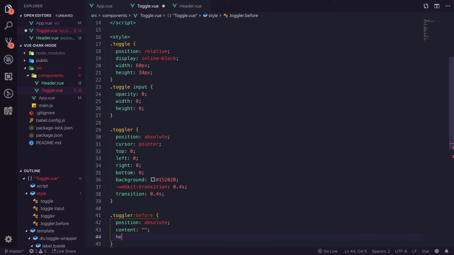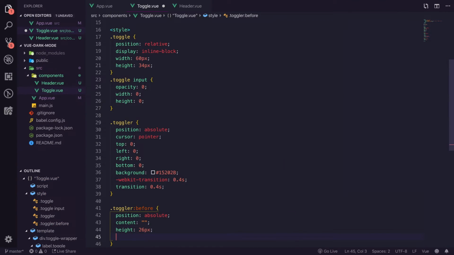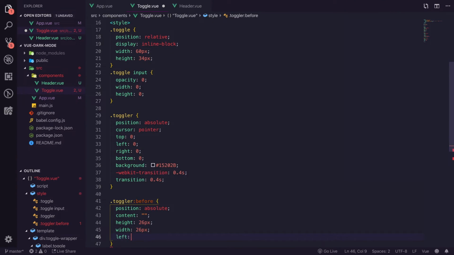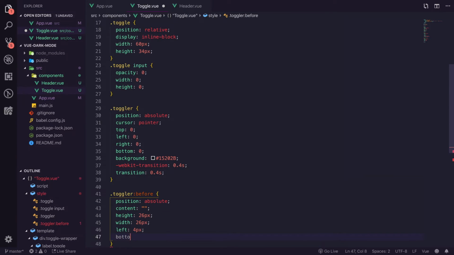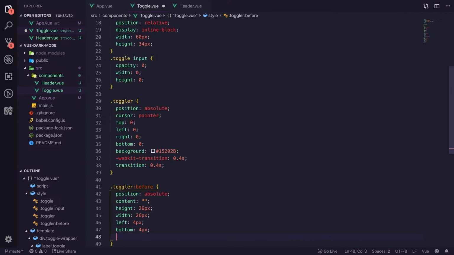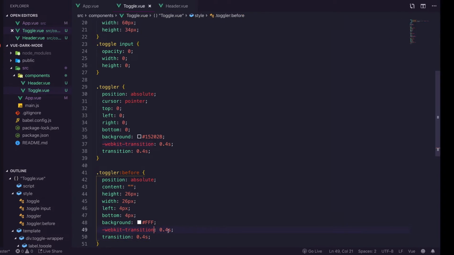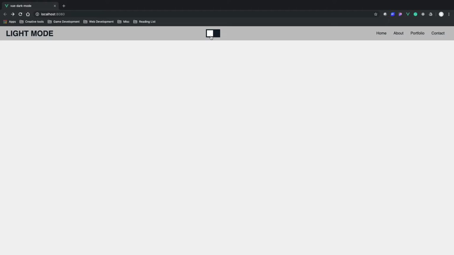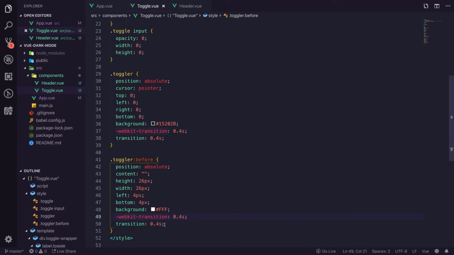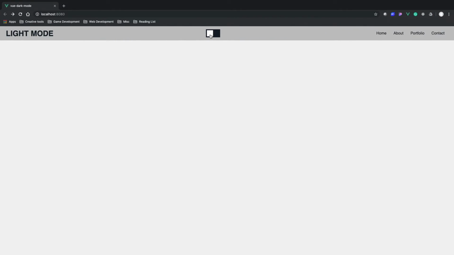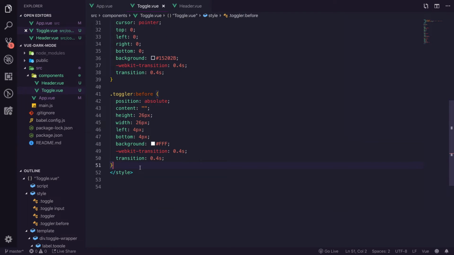We'll set the height equal to 26 pixels, the width equal to 26 pixels, left of 4 pixels, bottom of 4 pixels, and then we're going to say the background is equal to a white, and we're also going to grab these transitions and add them back to this little thing. So if we go back, we have this square, which is pretty cool. But now we're checking this right now, but it's not actually doing anything. So we need to update this based on if we're checking the input.